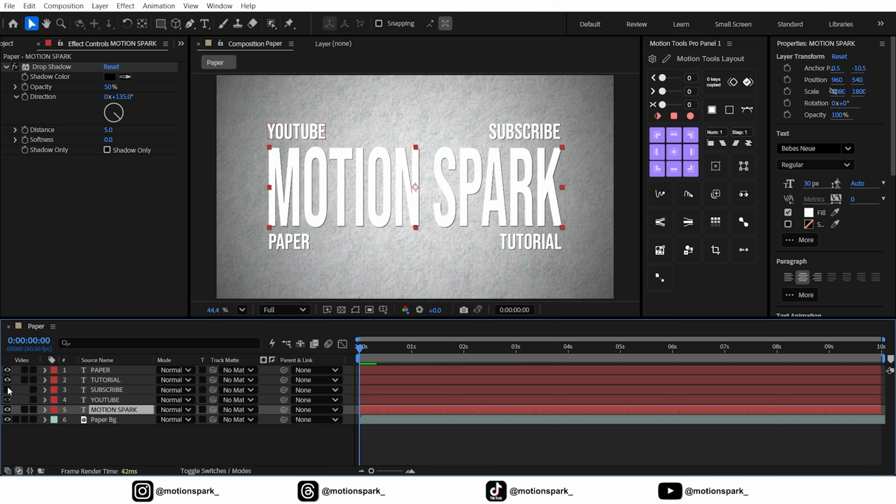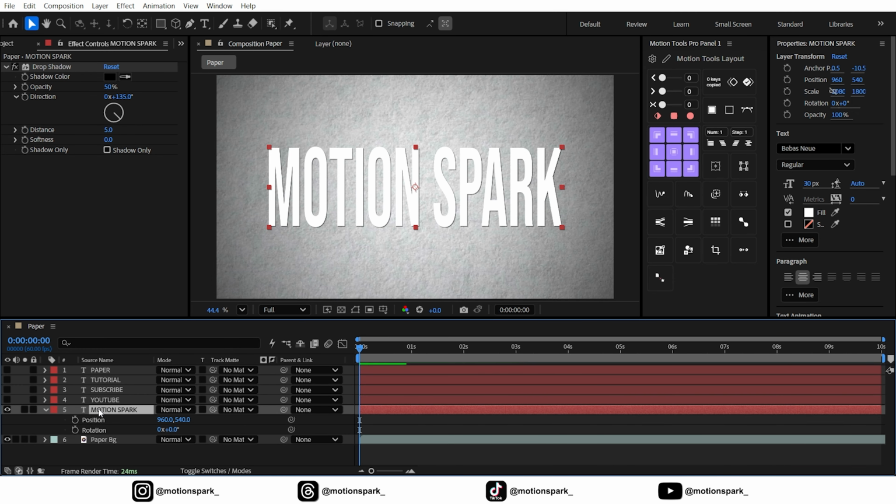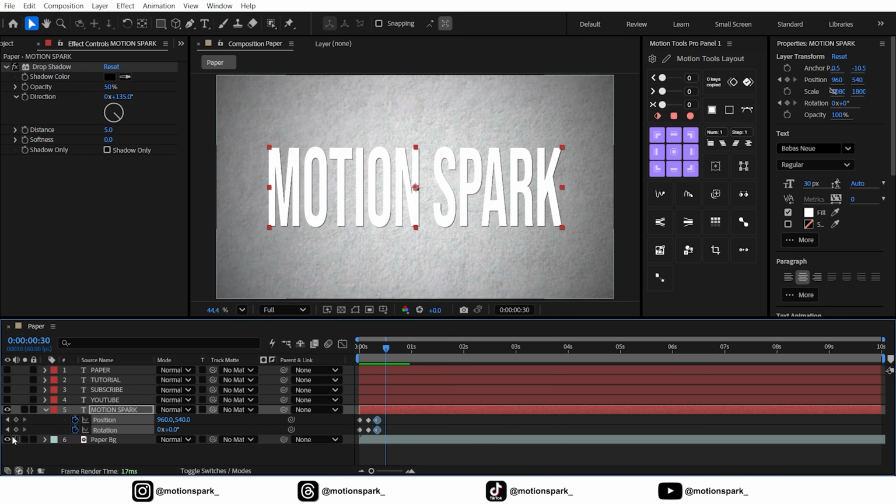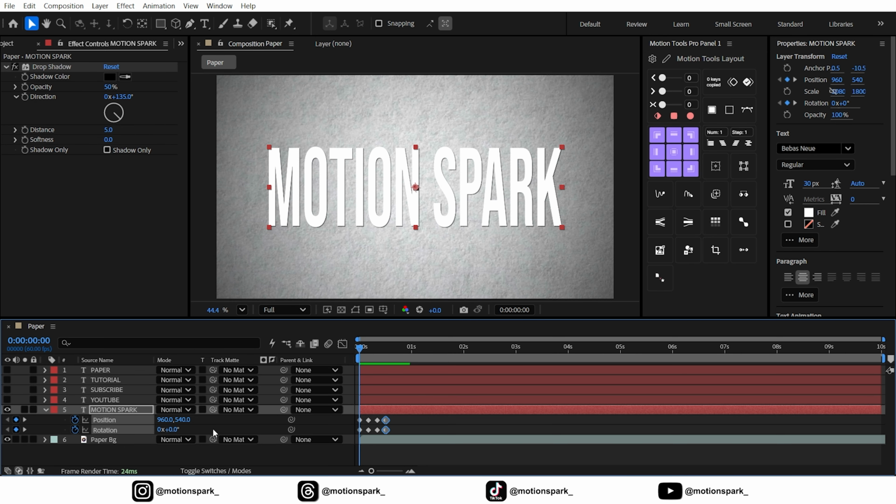Now select the first text layer and temporarily hide the other texts. Open the position and rotation properties and add a keyframe. Move forward 10 frames and add another keyframe. Repeat this process 2 more times. Now go back to the first keyframe.